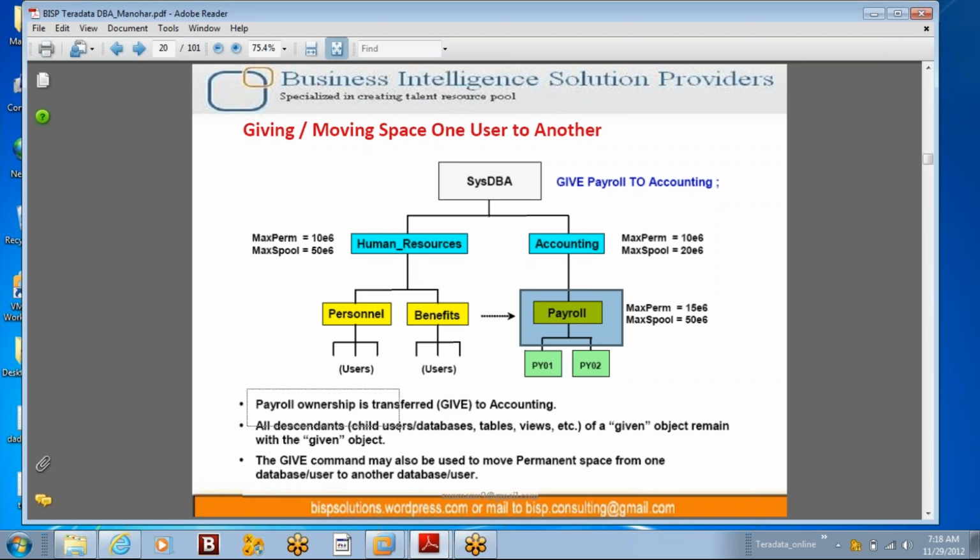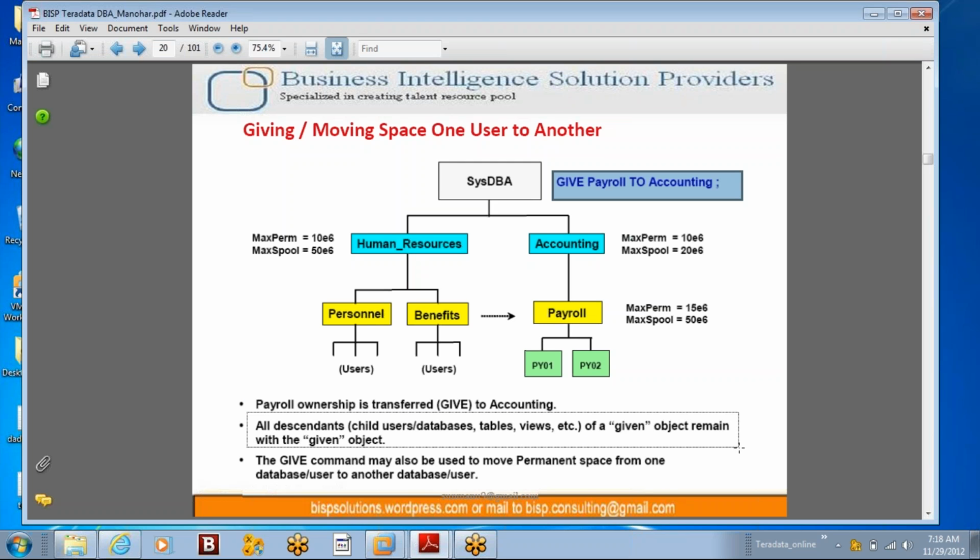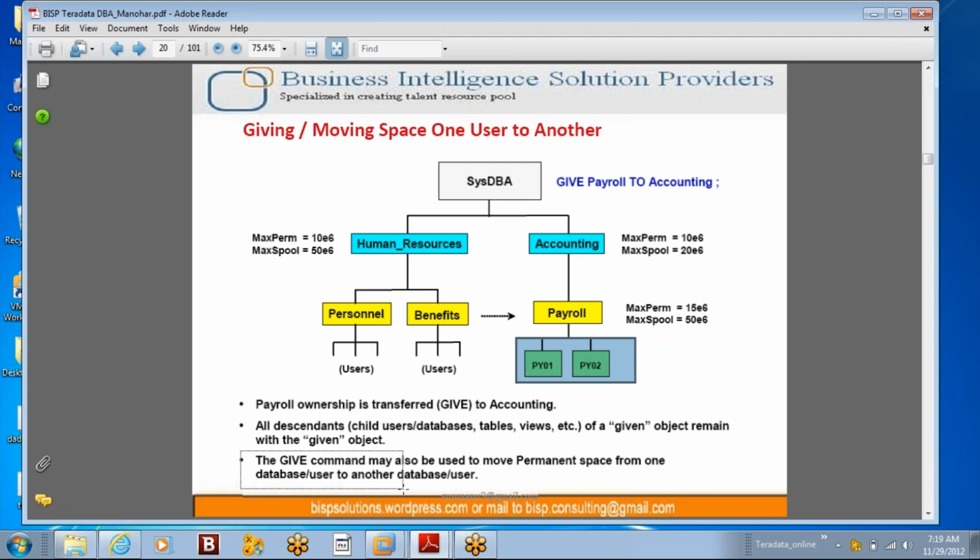Okay, so the payroll ownership is transferred to accounting with the command give. All descendant children of a given object remain with the given object. Okay, so when you give, the whole hierarchy will be moved along with its children. Okay, the give command may also be used to move permanent space from one database to another database. So this is the actual use of the give command.